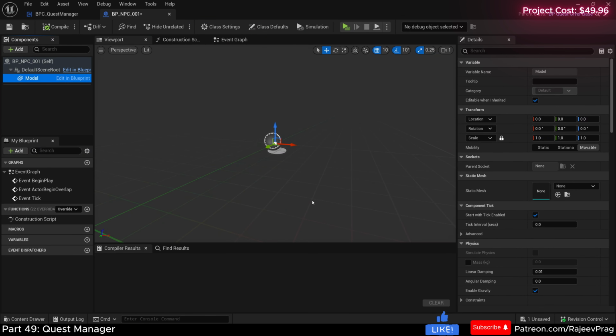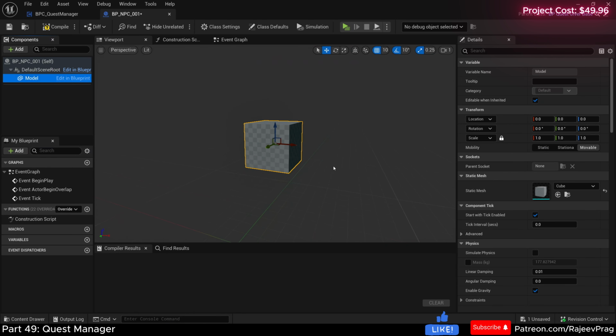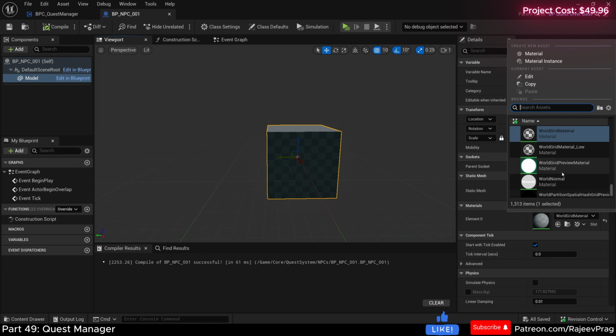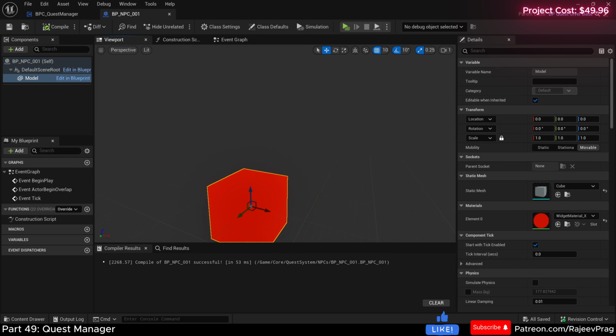So now if I open up the child and then click on open full blueprint editor, in my viewport I can now define this model to be anything I would like. I do not have a computer, but this cube looks like a good quest giver for now. So we're going to use this cube as our quest giver, and I'm going to change the color of this cube to red. So this would be our quest giver.